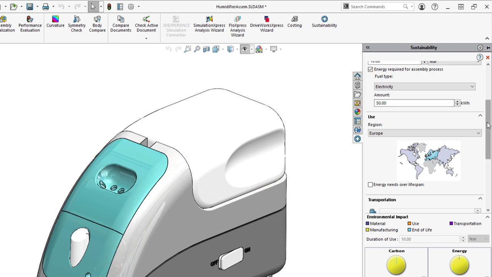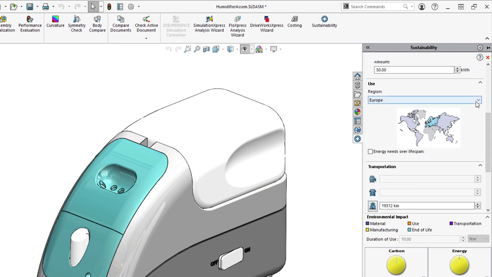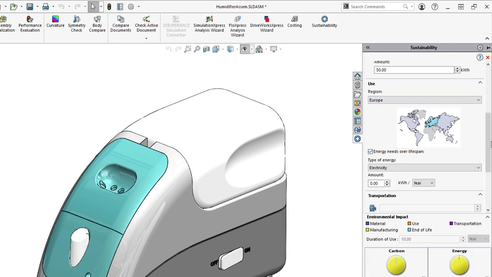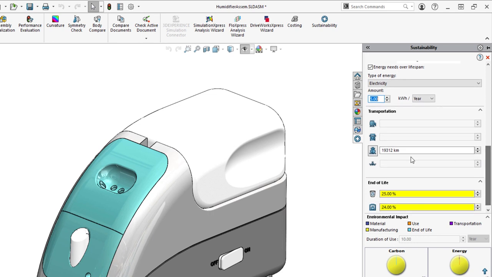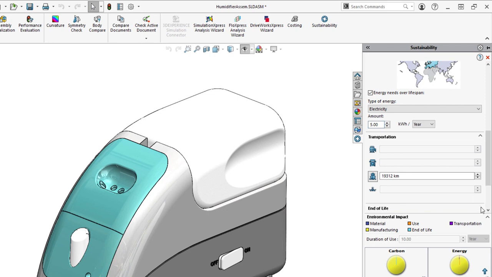The final usage, it's shipped off to Europe once assembled. And of course, it's an electrically powered device. So we might put in here as well an amount of electricity used. So if I just assume a value there for kilowatt hours per year, so we can specify that right down to an hourly rate. Shipping is included here with a sort of default value for sea freight from Japan to Europe, but that's fully editable.